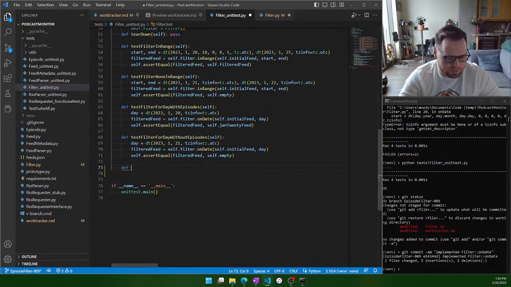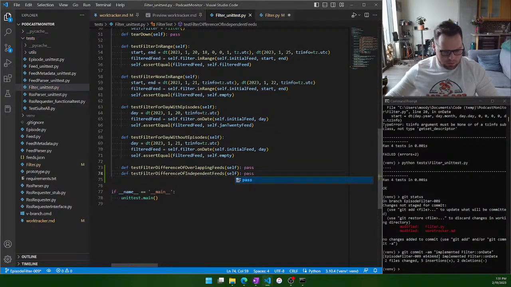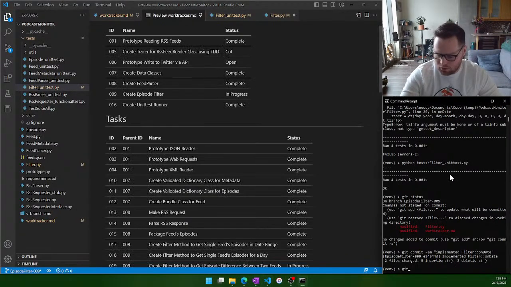And so we'll say def test filter difference of overlapping feeds, and def test filter difference of, I feel like I had the word and I blanked on it, of independent feeds.